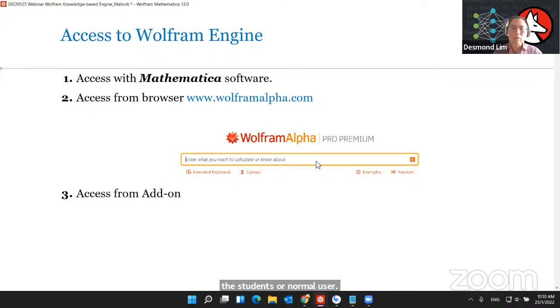Even for the examples that we're going to show you in today's training, you can go through wolframalpha.com without paying anything. So today, we will go through a lot of examples, interchanging between the first and second method, either with Mathematica software or with the Wolfram Alpha browser. The third way to access the Wolfram engine is through an add-on for external or third-party software, which I will show you by the end of the training, so you can see how to make use of this in other software. Please remind me just in case I forget to mention this third option.